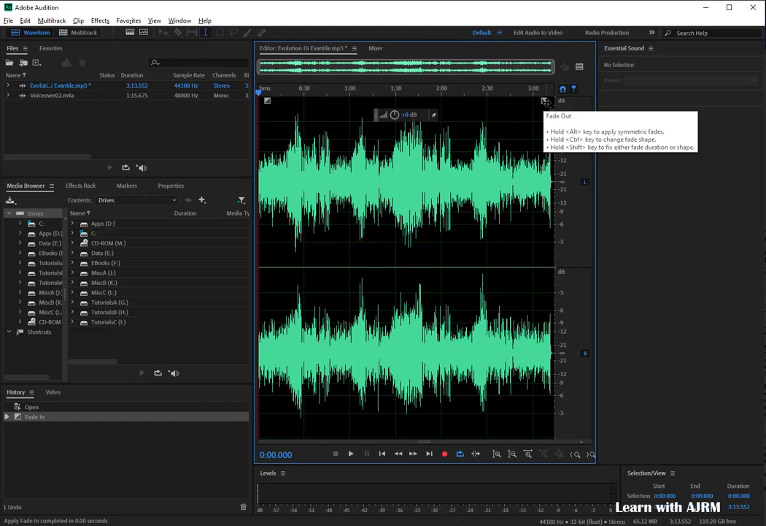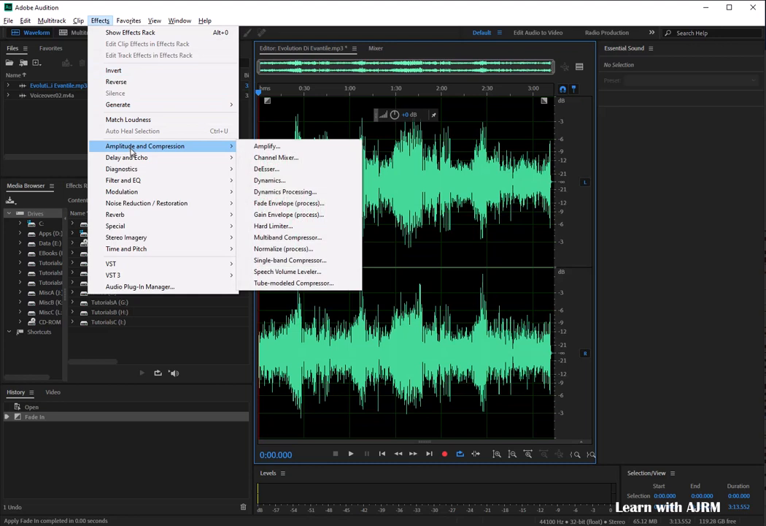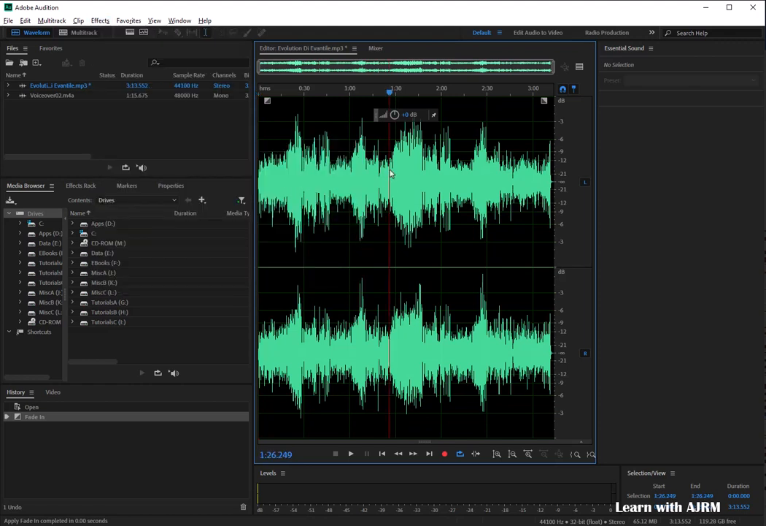But there is another option that's available in the menu that allows us to apply the effect in a more flexible manner. To access that option, we click on the effects menu, click on amplitude and compression, and then click on the fade envelope. Before doing that, I'm just going to highlight a part of the audio that I want to apply the effect to, because this is one of the flexibility options that we have with the menu option.